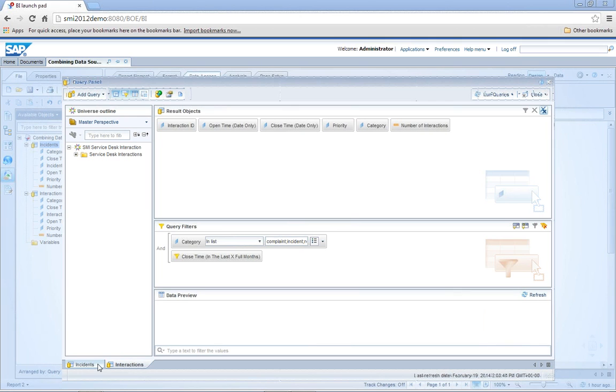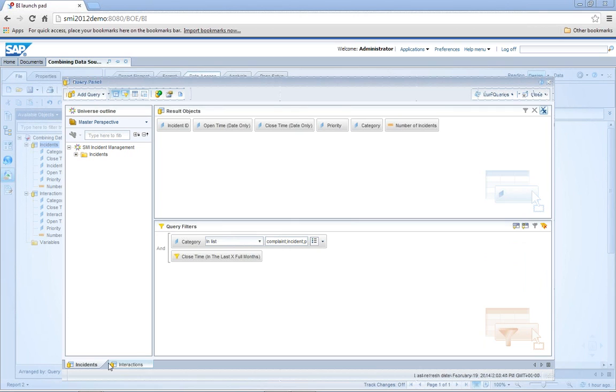You may or may not have done this already. If you have, then you'll know that if you've already got 1 query, you can add a second or a third or a fourth or however many you need by clicking on this Add Query button. And in this case, I have to choose from universe, and then I pick the appropriate universe and build the query.